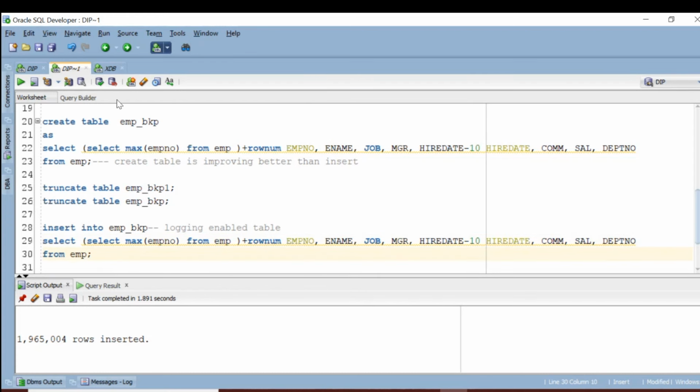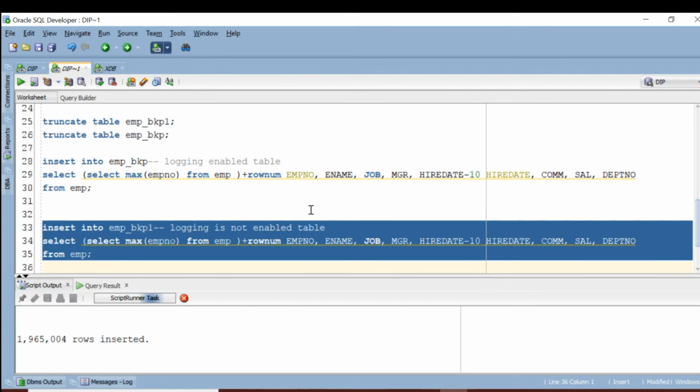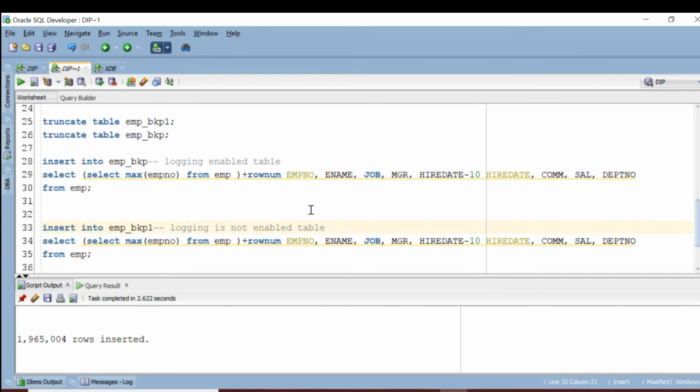Now I'm inserting this data where logging is not enabled, into EMP_BKP1. We have very little data, so we are not seeing much difference here. If you have crores of data, we will see the difference while inserting the data. Huge. Now I inserted this again.